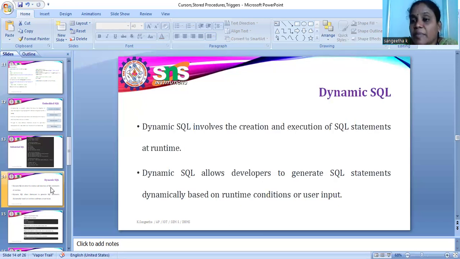So next, dynamic SQL. Dynamic SQL involves the creation and execution of SQL statements at runtime. Dynamic SQL allows developers to generate SQL statements dynamically based on the runtime environment. From time to time while running, we can develop code for handling that.